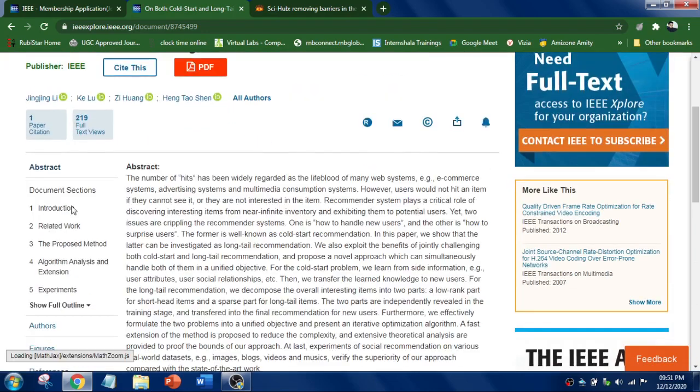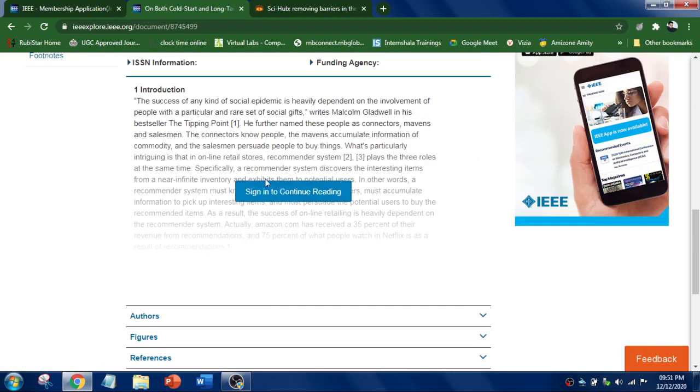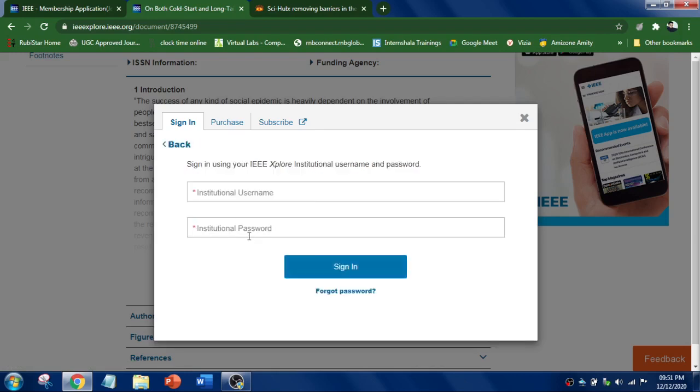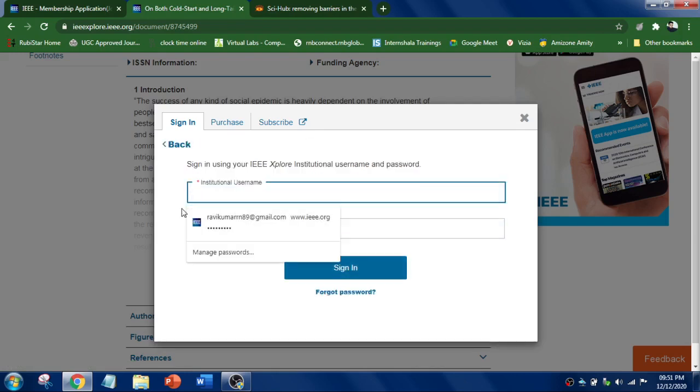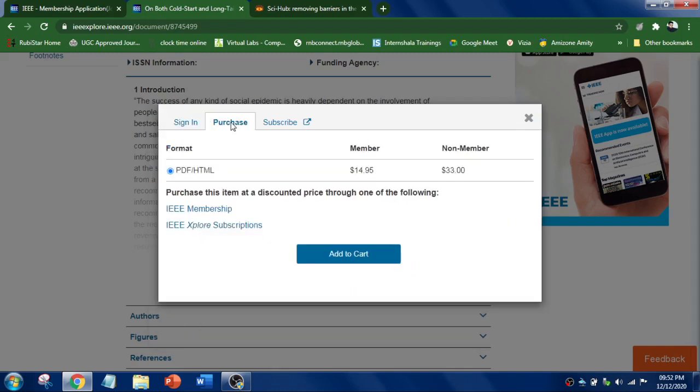Yes, of course, over here you see this. Yeah, so the abstract, but after this it is again asking to sign in. If you do so, you can search for your institutional name, so that you can provide your institutional ID over here. I've tried this, but it is not working for me. I'm getting some error. Or to purchase this particular PDF, you need to pay $14 for members, and $33 for non-members, which is not possible for me to pay and download.